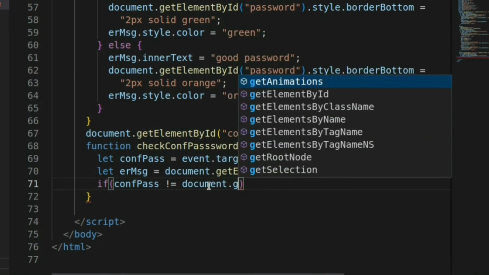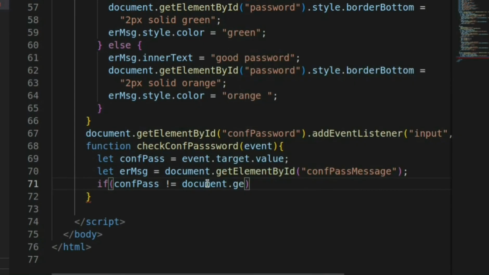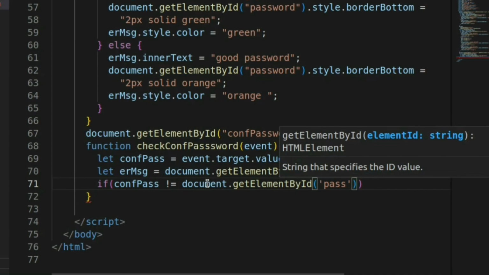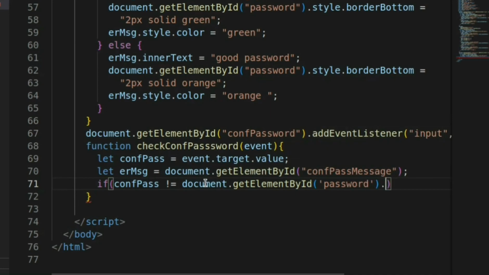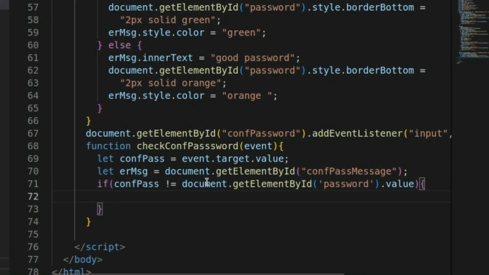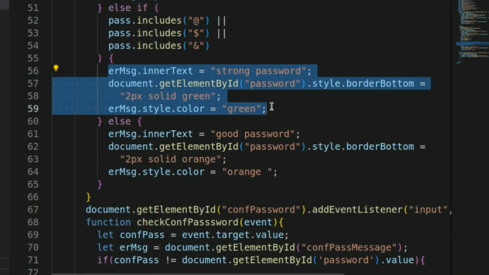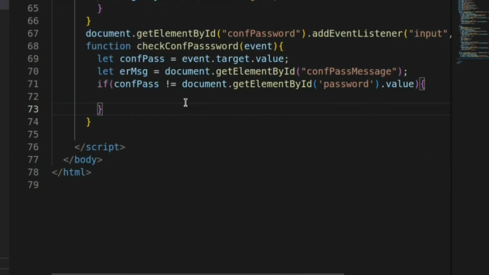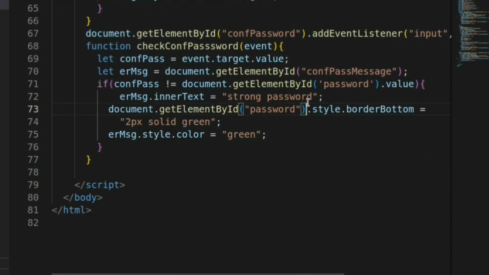For that we have to say document.getElementById, because we have to get the value of that particular input, right? We can get that value by using the id name. I hope the id name is password for that particular input, and we have to say value. If the confirm password doesn't match with the password, we have to say, password doesn't match. Just copy that code and paste it over here. Just say password doesn't match. Okay, close it.